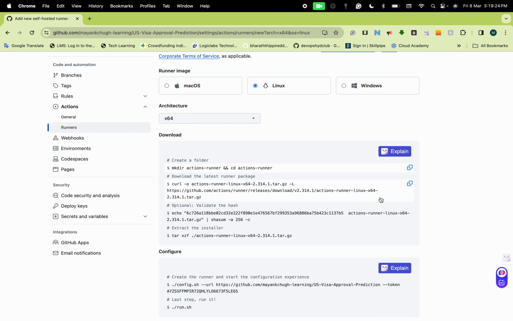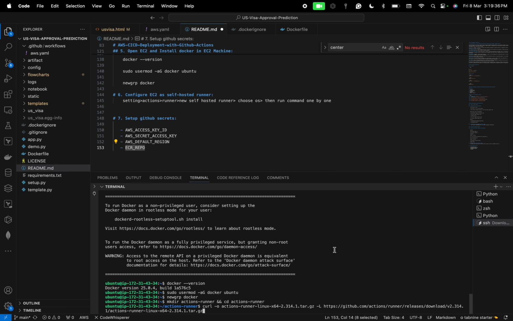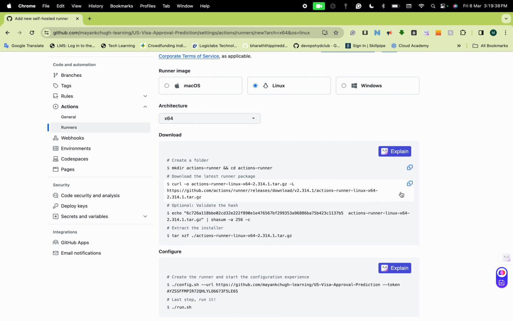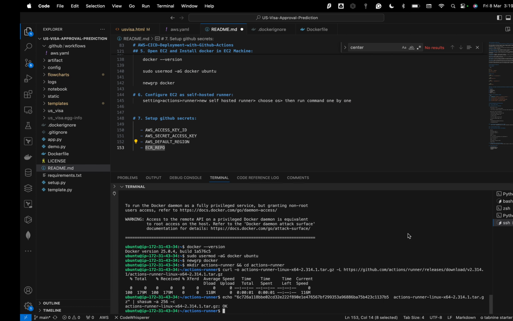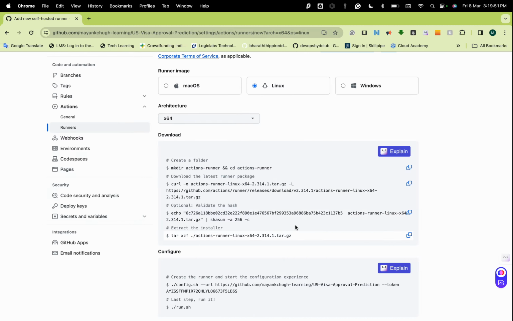Once everything is done, you can see that a directory is created and we go inside. These are simple pure Linux commands, so I'm not explaining much. It's a curl command, another curl command. If you need further details, you can contact me and I can tell. These are the commands as is. I am not doing anything special. It's basically doing whatever is written.